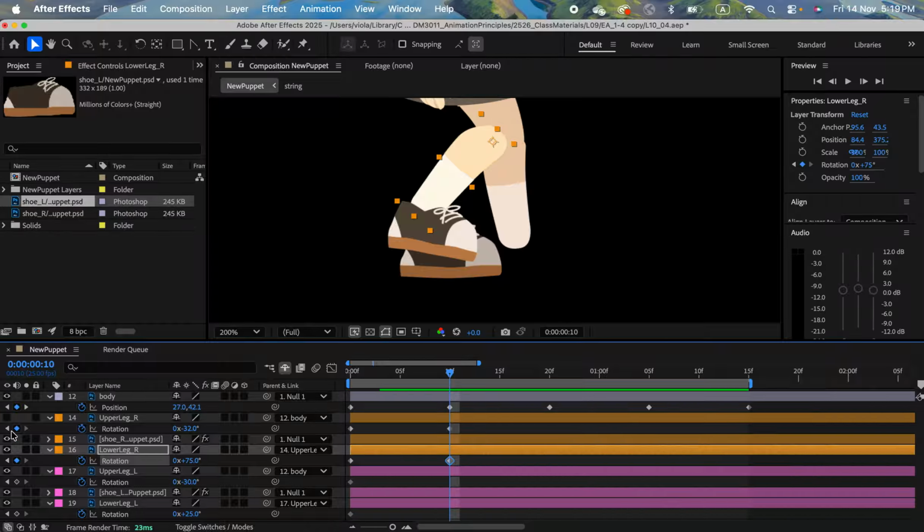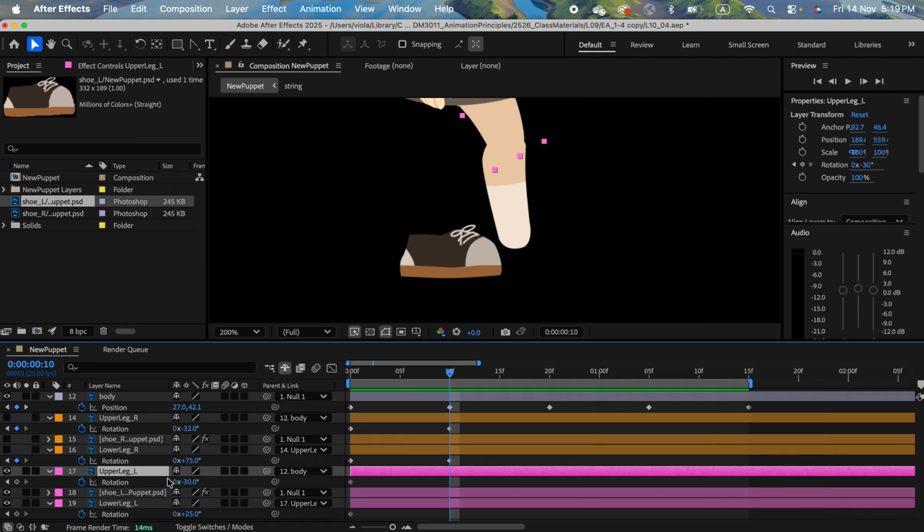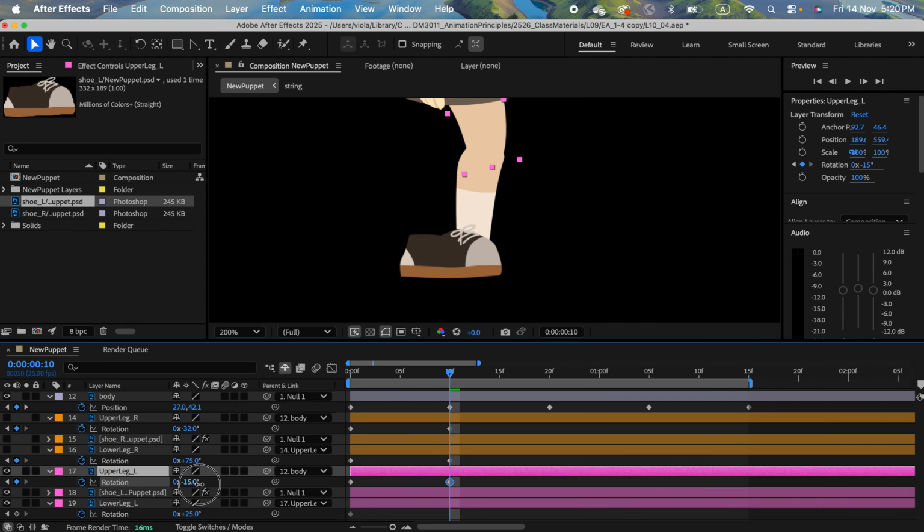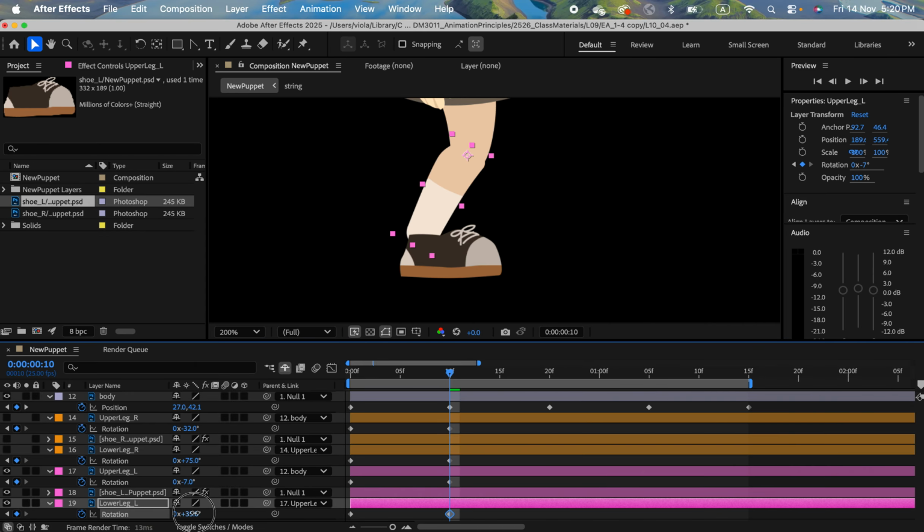So let me make this layer invisible so that I can focus on the dark shoe. This is the darker shoe. The darker shoe should be the left leg. This is the left shoe. So this is the left one. Again, rotate the joints of the upper leg and the lower leg.